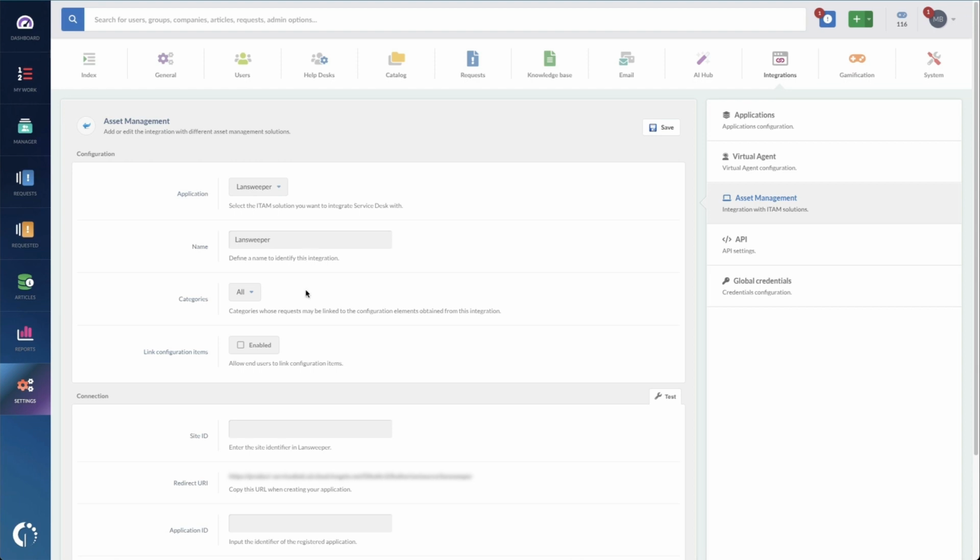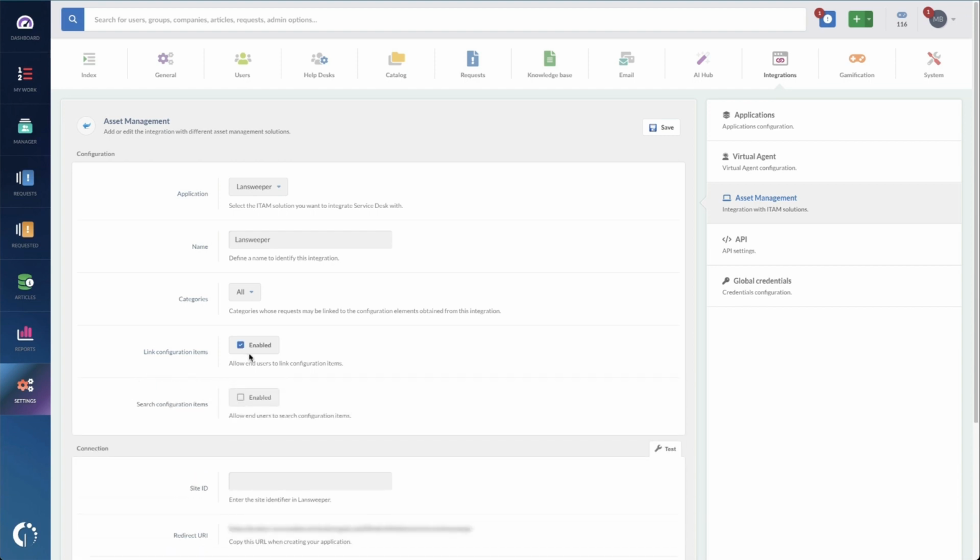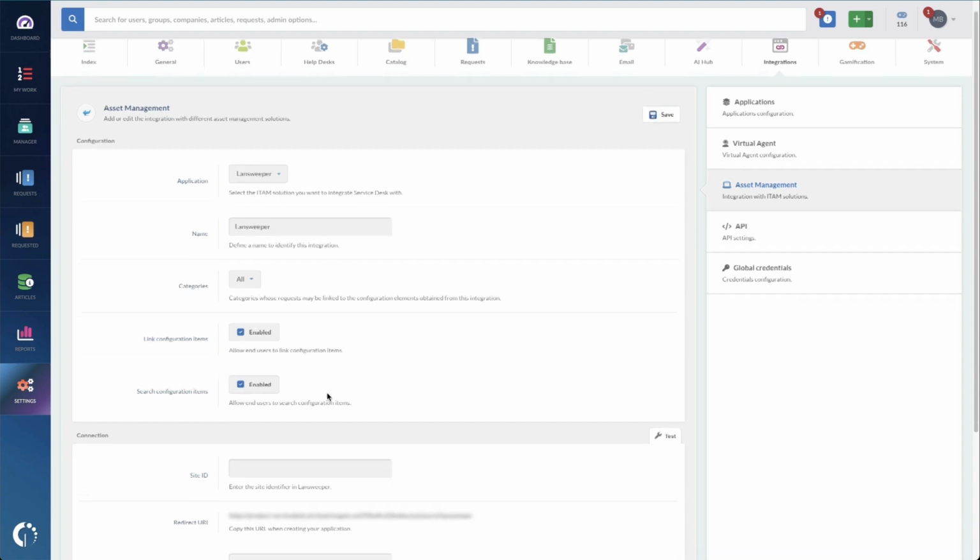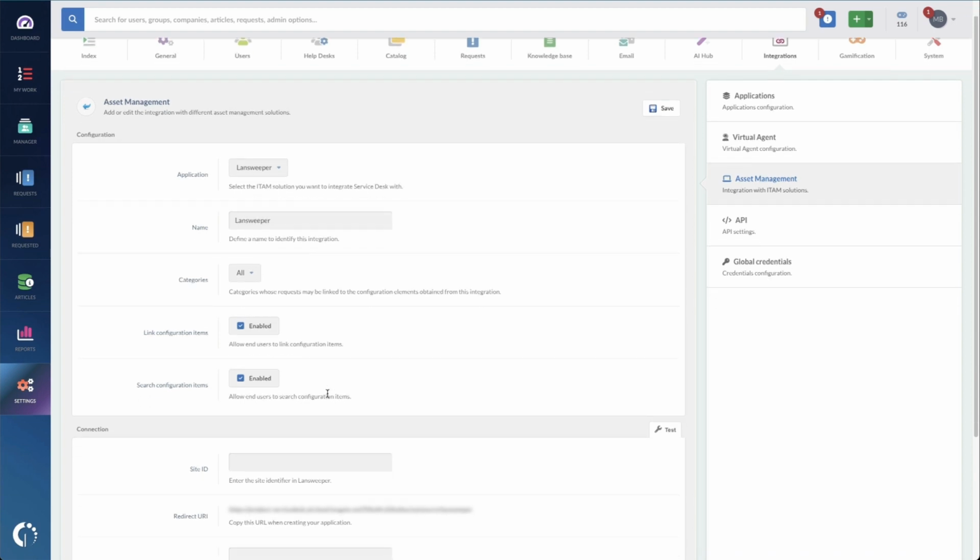Now, below that, you'll select the categories where you want configuration items associated to it. So in this case, I'm just going to say all because it's great to have a CI or an asset associated with any of those records. And I'm going to click the ability for end users to also link configuration items and search for configuration items. That way, end users can select their own devices if they want to relate a ticket or an asset to a ticket in the self-service view.